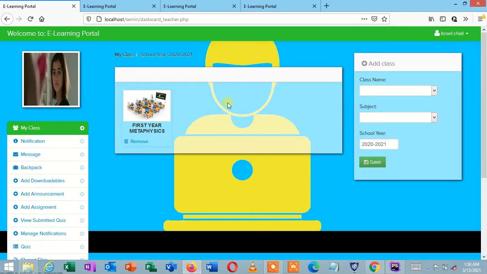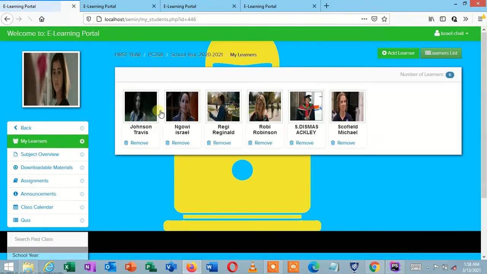So let's go inside our class of metaphysics and see what we have added inside of here. First of all, if you are in your class, you'll start to see your students here. Your students will be aligned in here. So you will see your student names, and you can remove a student who is not in your class anymore. You can see all of your student names, their emails and their images.